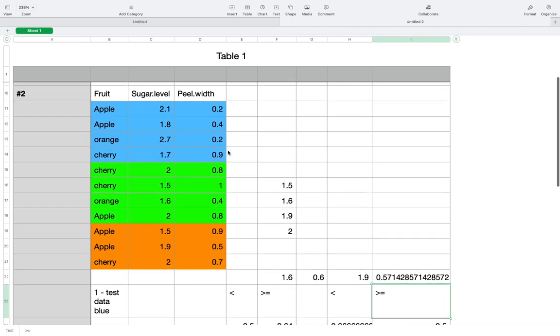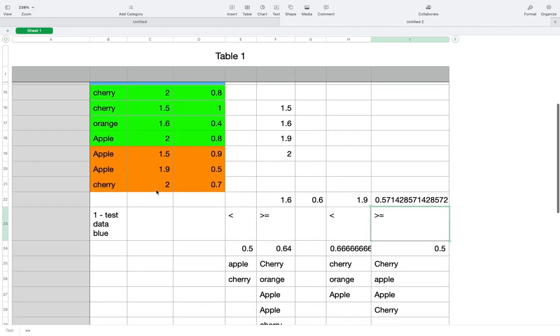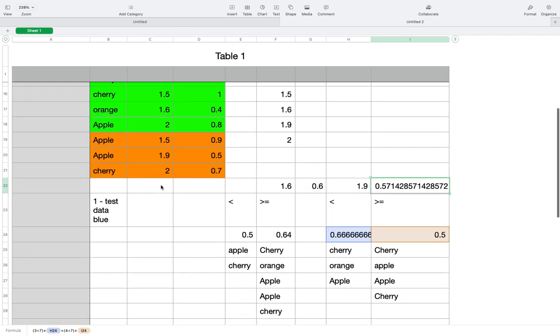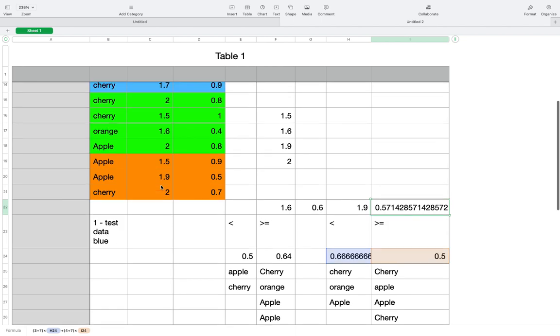Let's just say we know that the sugar.level will have the best values, hypothetically. So in this case, which gives us a smaller Gini score, guys? It's this one. So it's 1.9. So we're going to split based on 1.9. And so if I split based on 1.9, right?